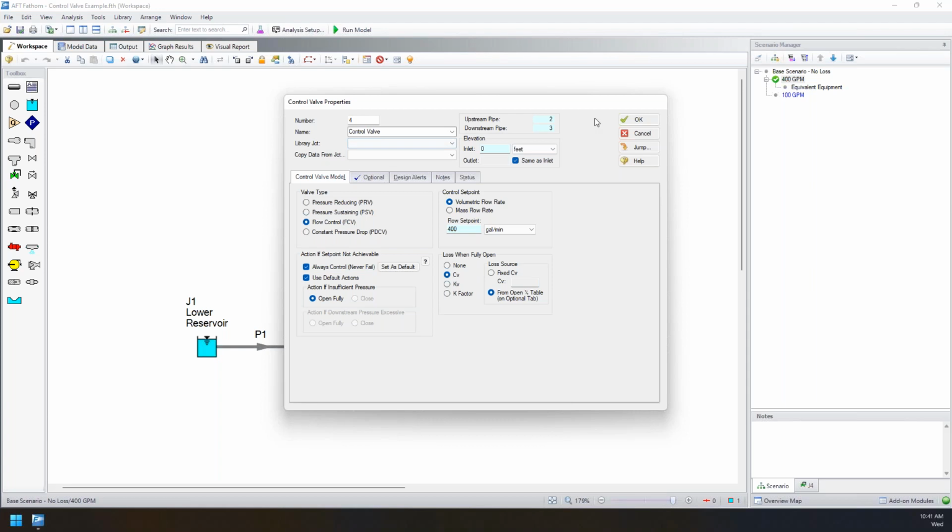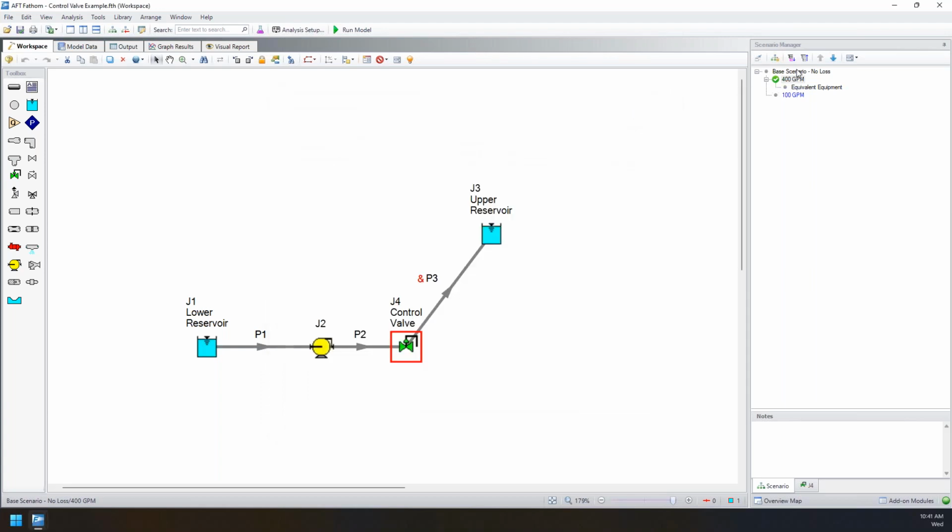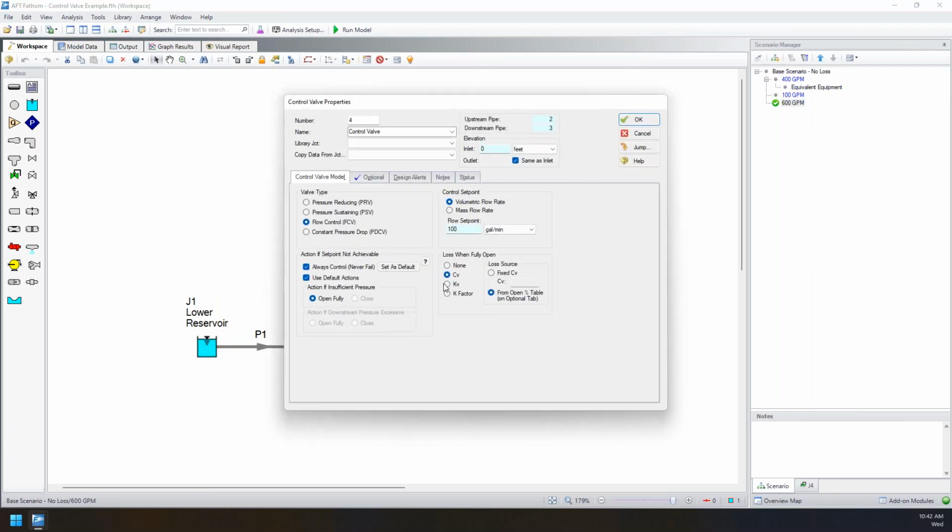So if we go back to our example, we'll create another child scenario. And here we're going to set it to 600 gallons per minute. If we remember, the original system, before we introduced any control valve, before we had it fail open and create any loss, could achieve 500 gallons per minute. And now we're telling this control valve, I need you to set the flow rate to 600 gallons per minute. We're giving this control valve an impossible job.